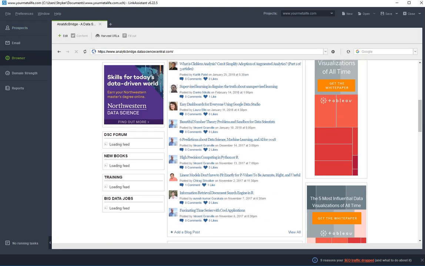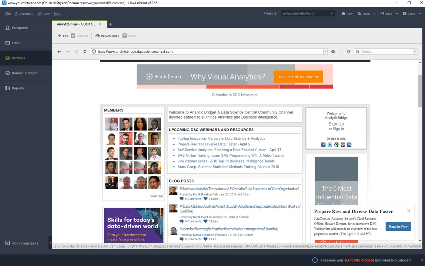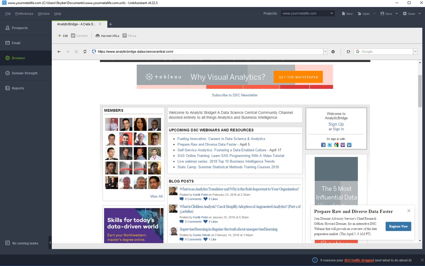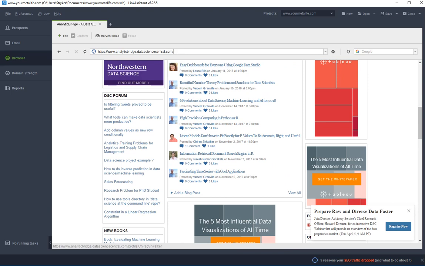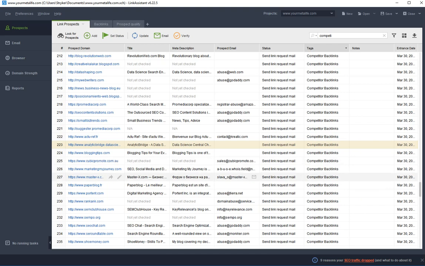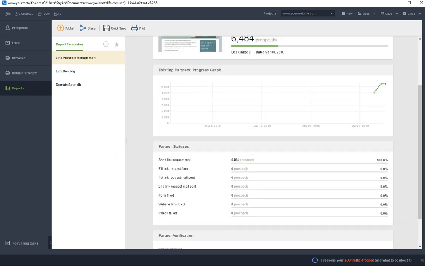There we are. We've got another decent looking site, a bit bland. Analytic Bridge, Visual Analytics, get the white paper. So these guys link to them. By the looks of it, they've got a forum, which means chances are you can get a link from there. It's also likely that these are posts, and you can get links from their posts as well. So you can pick where you want to link from on that site. And there are others, but you can manage them all from within this one dashboard. It will also update this report based on the activities that you do, so you'll be able to see how you progress over time and report that to your client.